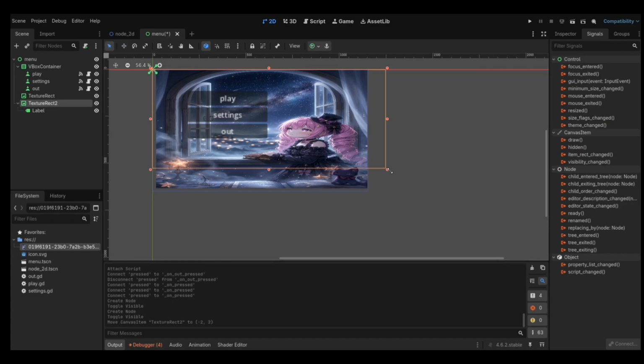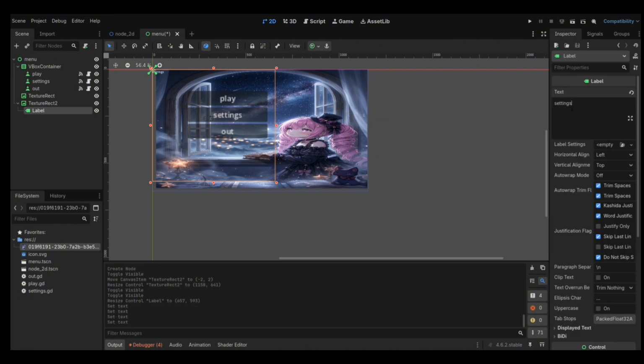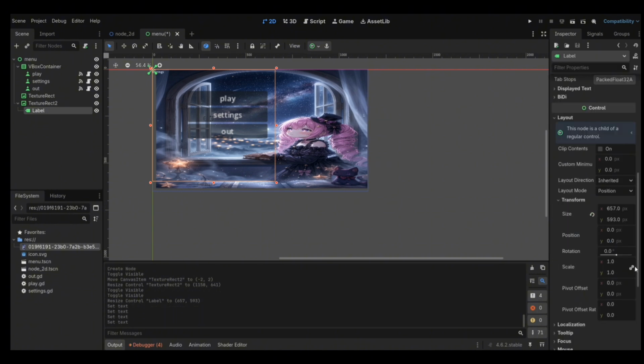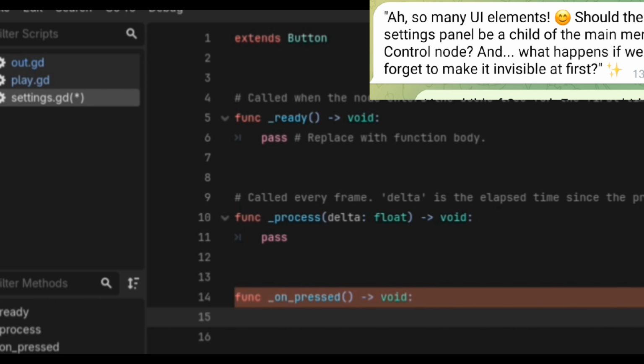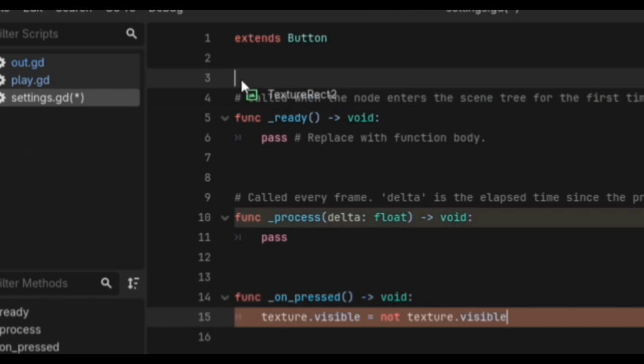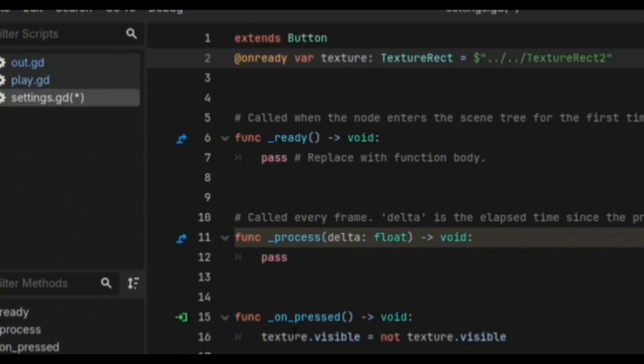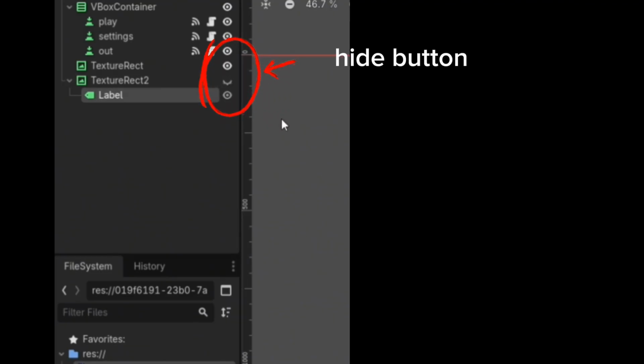Now let's add another TextureRect. This will become our settings panel. We'll make it invisible for now, then add a label, an H slider for volume, and an option button for language selection. Yes, it should be a child of the control node. And if we forget to hide it, it'll be visible as soon as the game starts.